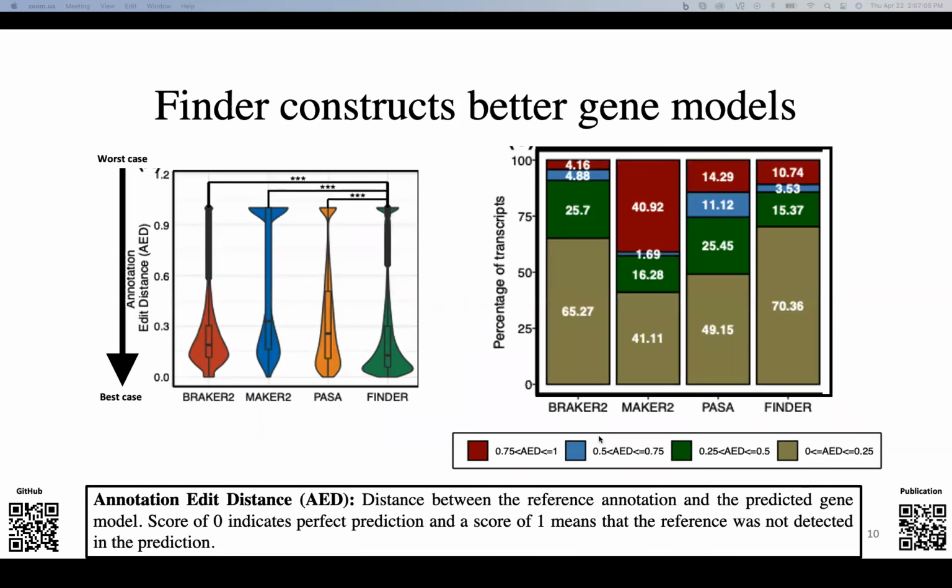So we generated gene annotations for Arabidopsis thaliana with Finder and compared it to the ground truth models. We used a multitude of different metrics for comparison, but I'm going to discuss only a few here. One of the metrics we used to assess the quality of Finder gene models was annotation edit distance.